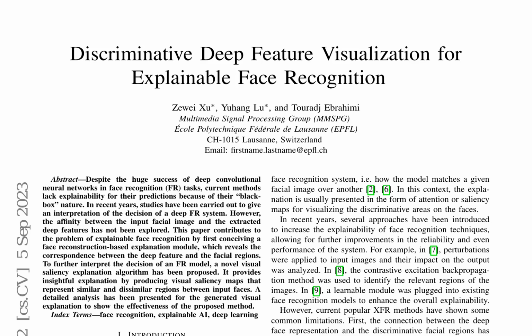The paper introduces a novel approach to enhance the explainability of face recognition systems by leveraging a face reconstruction module and a saliency map generation algorithm. It aims to explore the connection between facial images and deep features, providing a more transparent and reliable face recognition process.